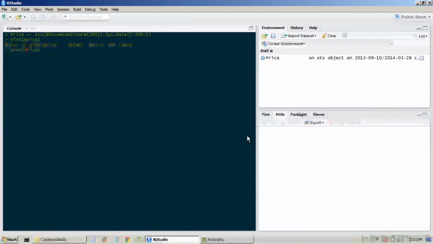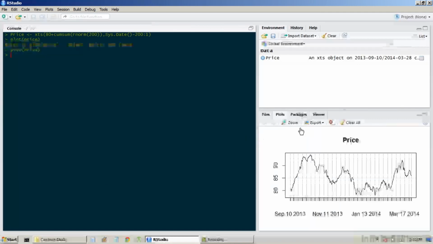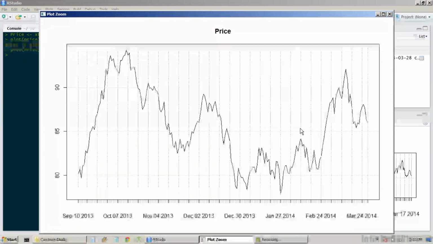Capitalize the P in my variable name, Price. So here's our fake price series. This can be a price series for any good or service. It could also be daily temperatures, number of items sold, etc. The list of possible time series is really endless.